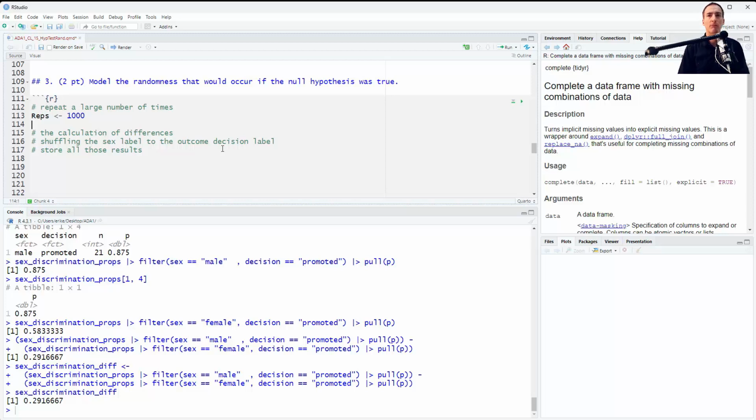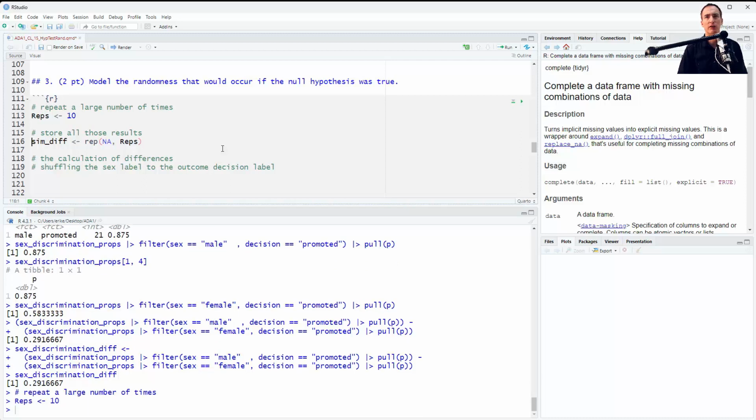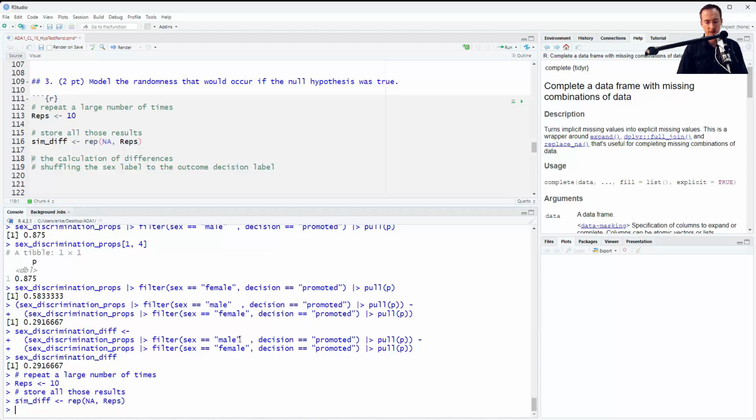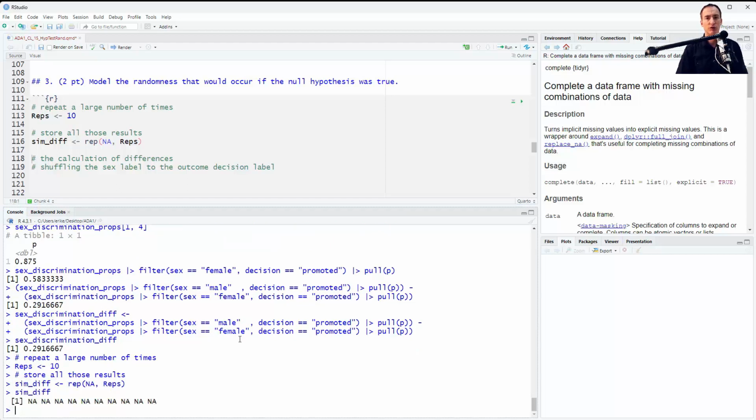All right. We need to store the results. Let's make a place to store the results. How about we've got simulation difference, okay? We're going to make a new object, and we're going to repeat NA reps times. So let's run reps. In fact, let's do this with only 10 reps and we'll increase it later. SimDiff is going to be, we're going to do the simulation and calculate the differences. We're going to initialize a vector, all with missing values, right? And then we're going to go one by one and we'll fill in these missing values as we go.